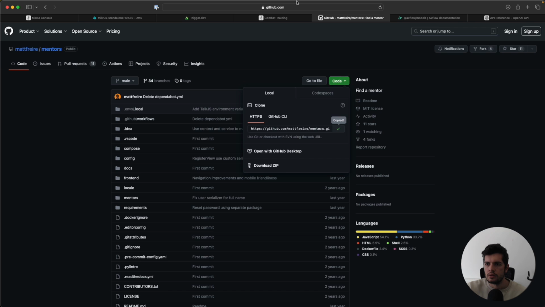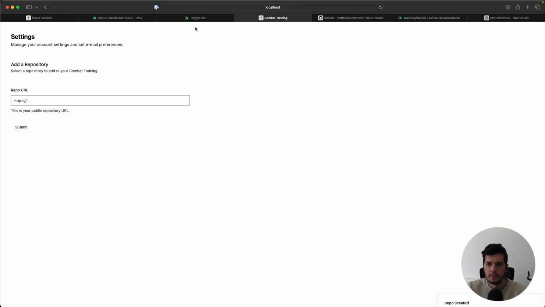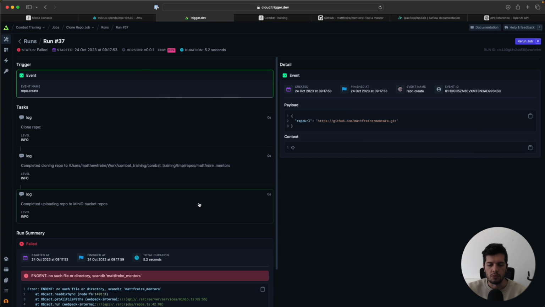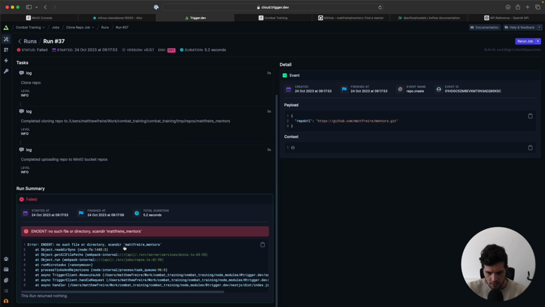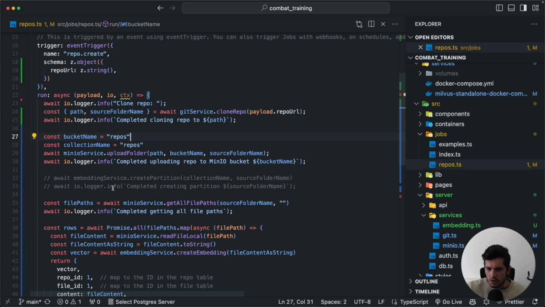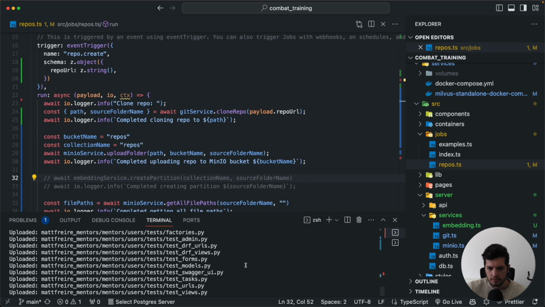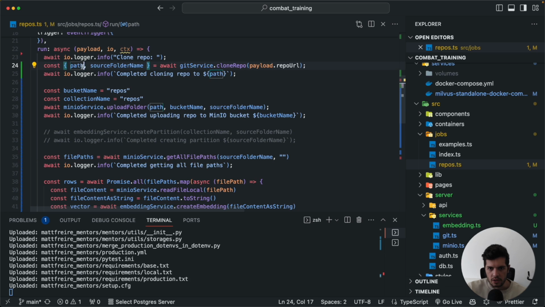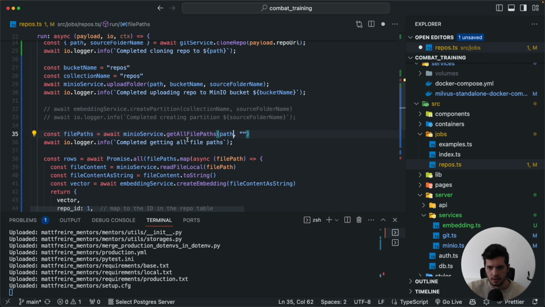So just copy this. Submit. Let's go over to trigger. And let's see what happens here. Okay, so this is just because the folder directory is not correct, basically. So it's uploading all the files here. I actually think this is supposed to be path. Get all file paths, and the source folder is actually this path here.